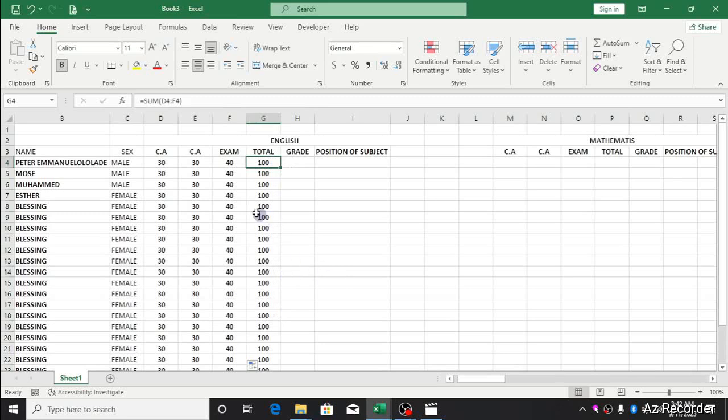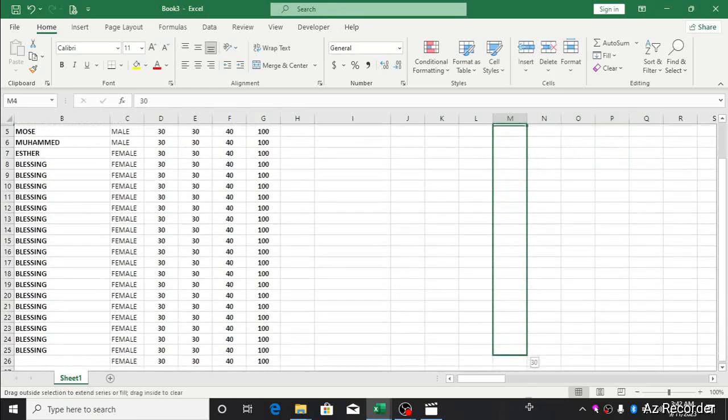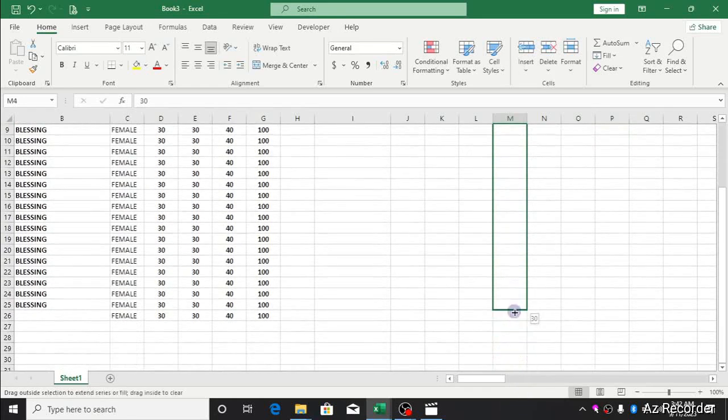So now that you have finished all these ones, I'm going to use another method again for this one, so you understand it. So from here, you now come down to this place. I'm going to put 30, 30. I'm going to put 30, 30. And then I'm going to put 40 here for the exam. Then I'm not going to put 100. So here in this case, first of all, I'm going to drag it again.